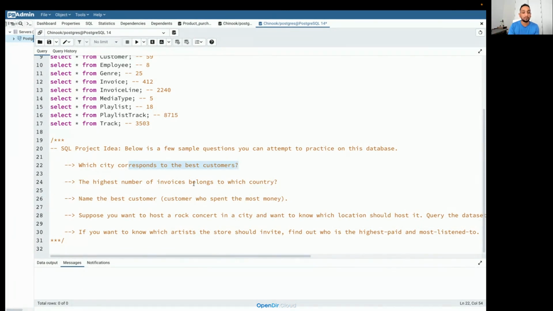For that purpose. And then, the highest number of invoices belongs to which country. They would want to know from which country they are getting the most business, right? Because they can then maybe offer some special discounts for people from that country so that they can get even more revenue or something like that, right? Name the best customer who spent the most money.